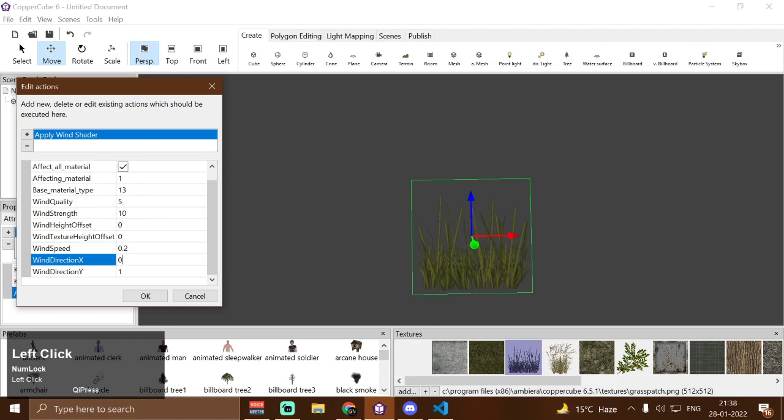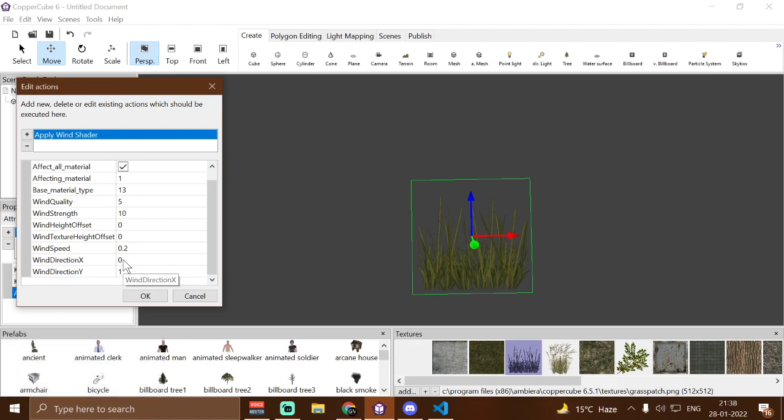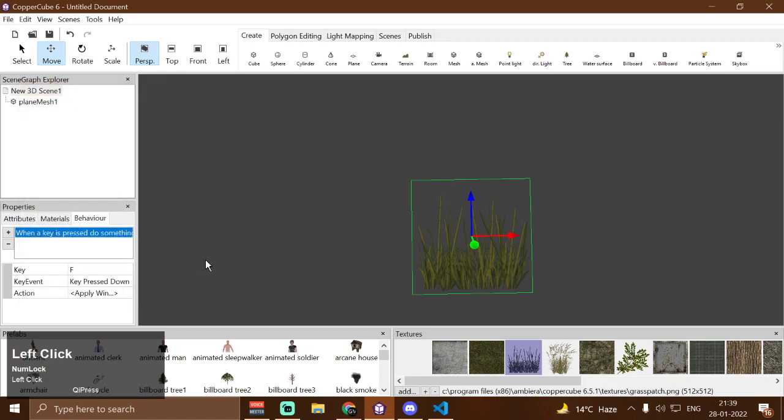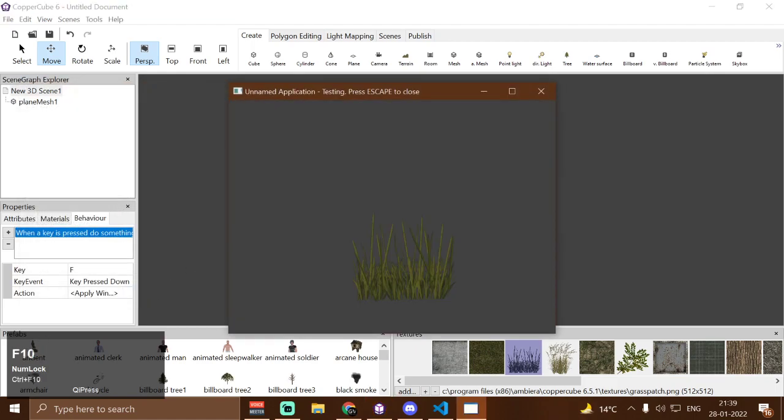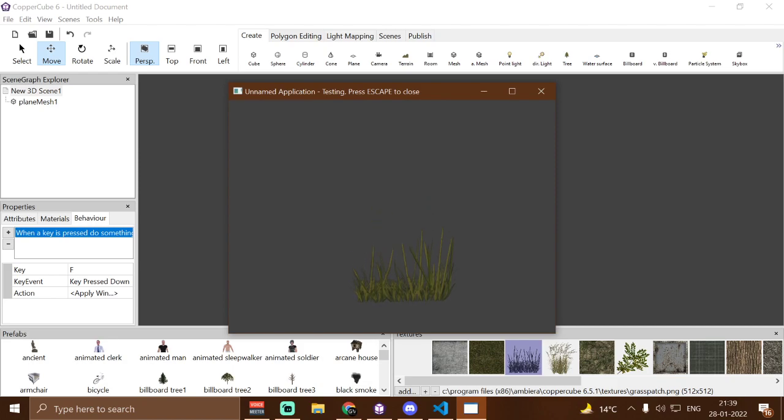Let me just turn it off on the x-axis, so it will only move on the y-axis. So it will move up and down, up and down. So it will wiggle up and down when I press F now. If I press F now, then you can see it is wiggling up and down. And there is a randomness in the wiggle. That's because of the wind quality.